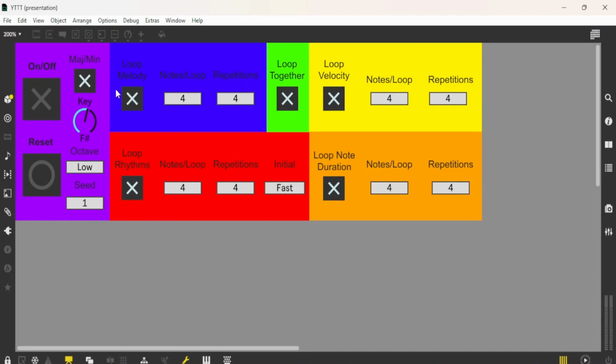So right off the bat, we have our major minor selector, but we've now also added a key selector. So this will set the tonic, your initial note, and then all the future notes will be chosen based off of this note. We have an octave selector, so 5 different starting octaves to choose from, very low to very high. We have a seed selector.